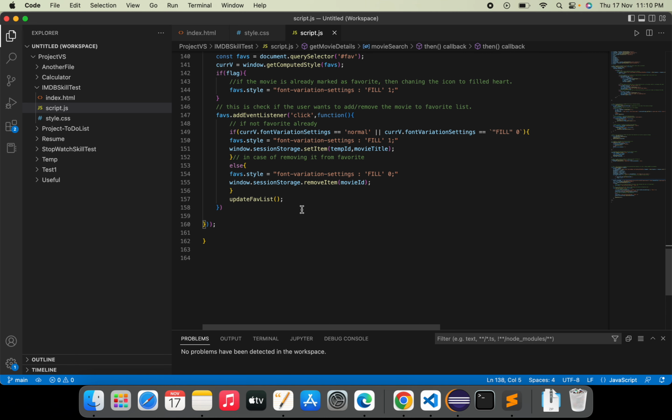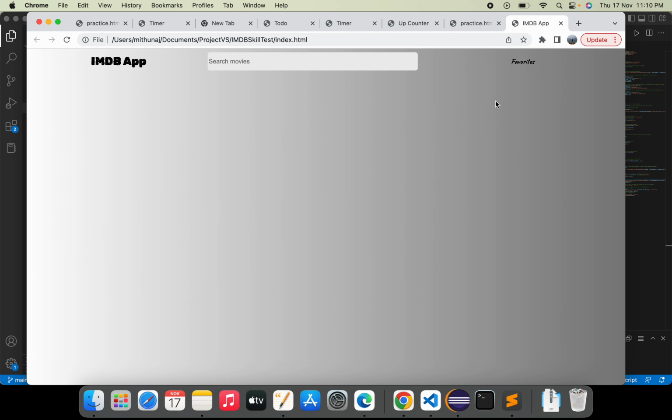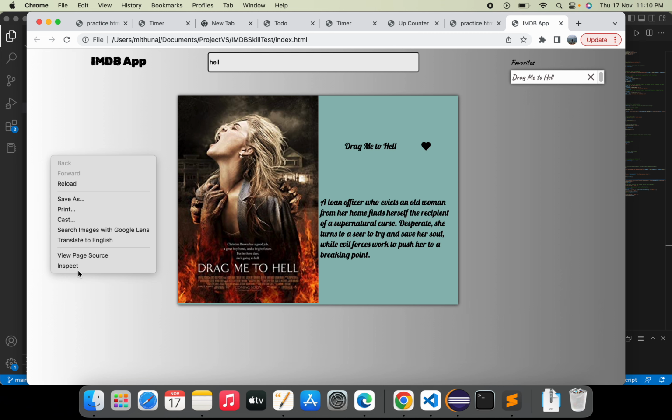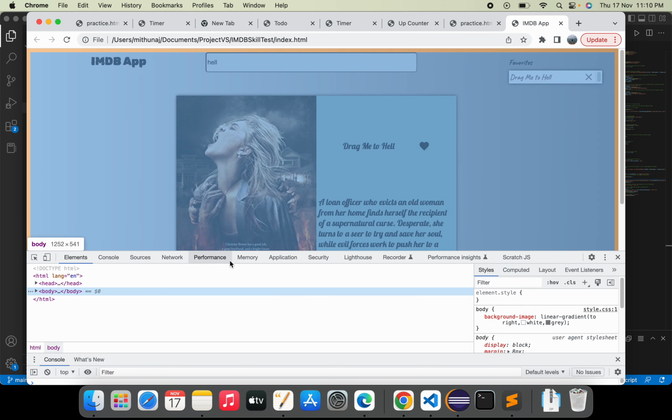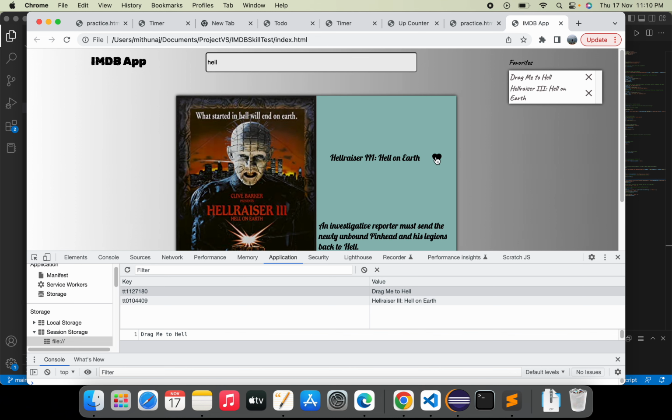Coming to the functionality, so this is our app. So we search for a movie, and we can mark it as favorite here, and we can open the favorite section, and we can also inspect to check on the session storage. This movie has been added. We can further continue doing it for the movies we need.